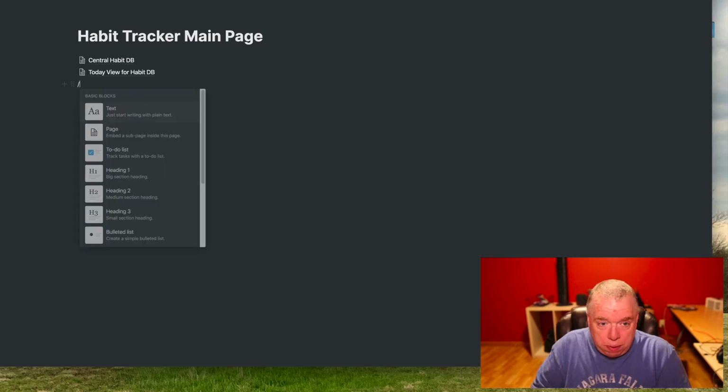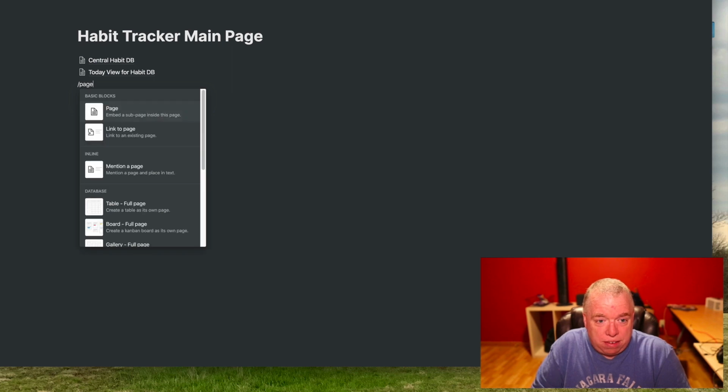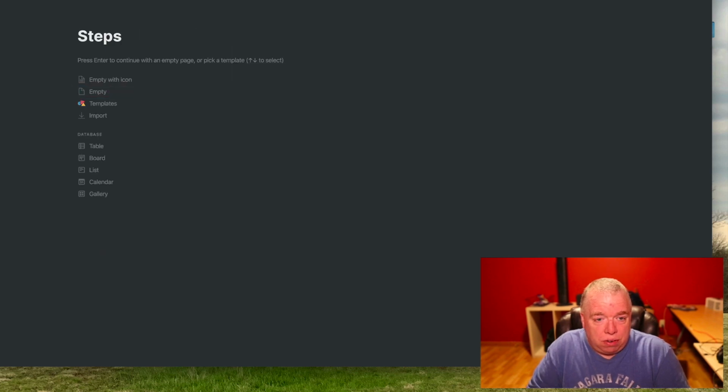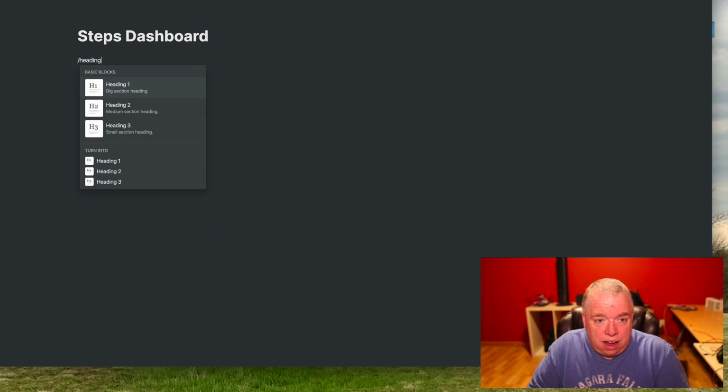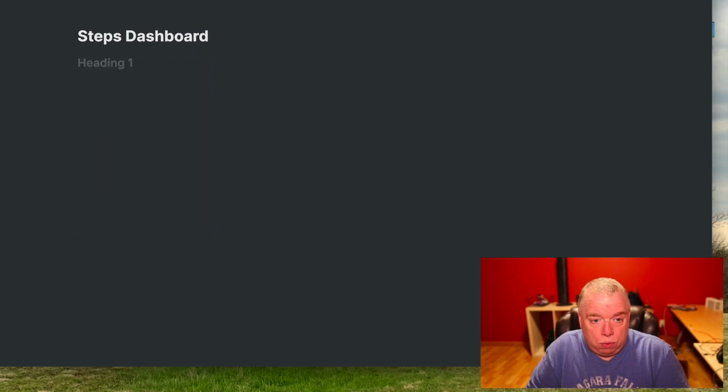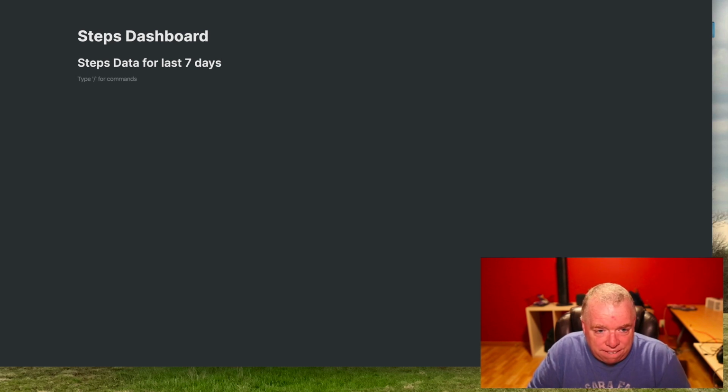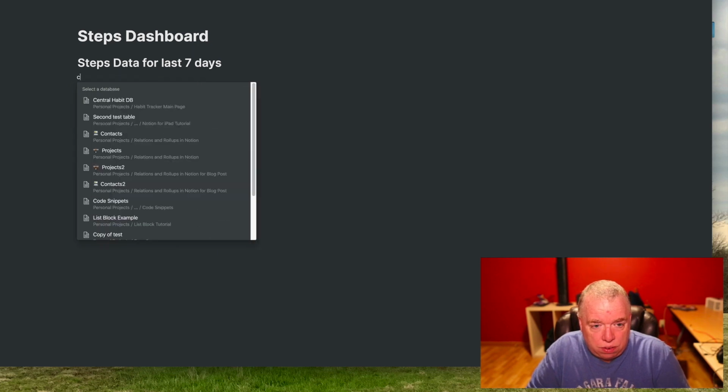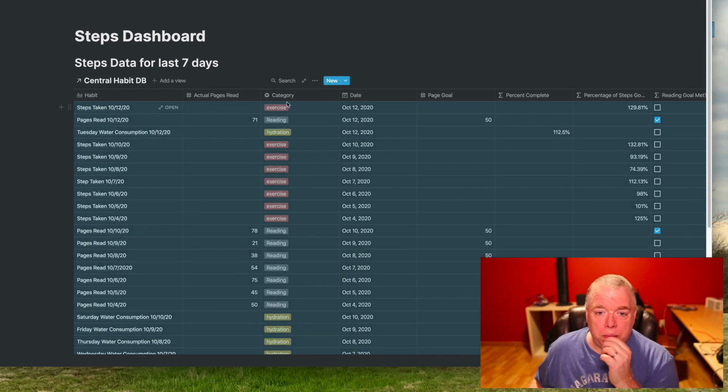So I might create a new page that's all about my steps, right? Steps dashboard. And what I can do here is type linked, actually heading. And let's say, so I might do steps data for last 7 days as an example. Type slash linked and then type in central. And as you see, because I've been using it, central habit database comes up. It shows me the whole database.